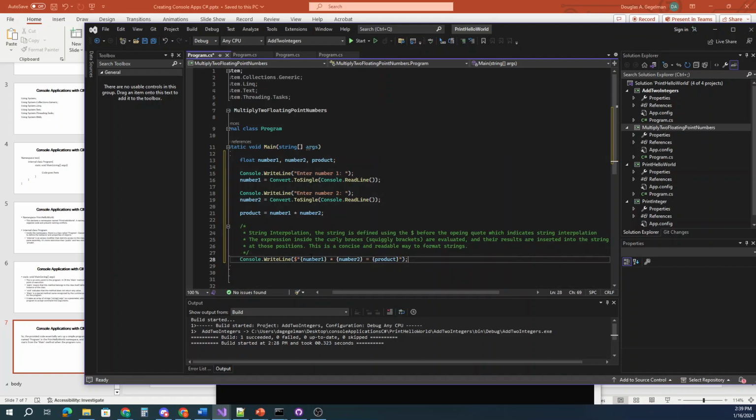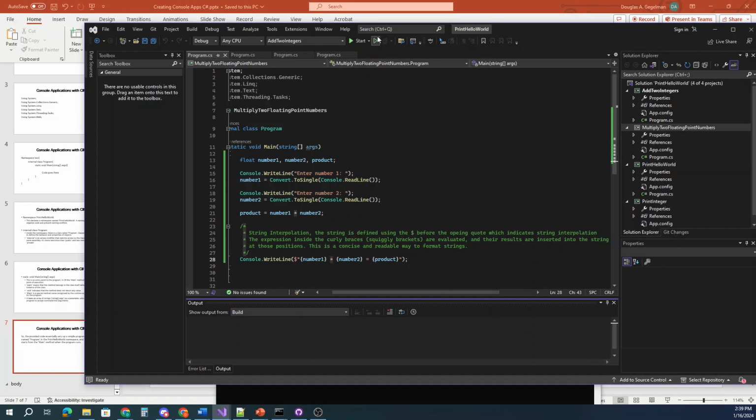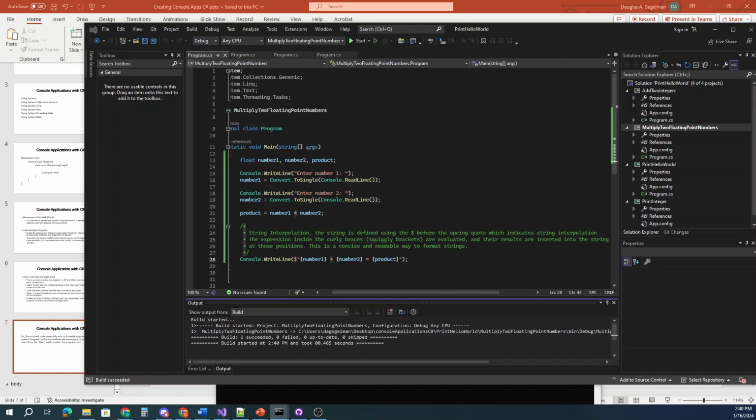So now we're taking our number 1, just put a little multiplication sign in there, number 2, and then it equals our product. So if we run this, then I gotta make sure I pick the right one from the drop down. As you can see, all of our applications are showing up here in this drop down. You gotta make sure you select the right one. Here's our multiply 2 floating point numbers. We'll select that. We'll go ahead and run that.